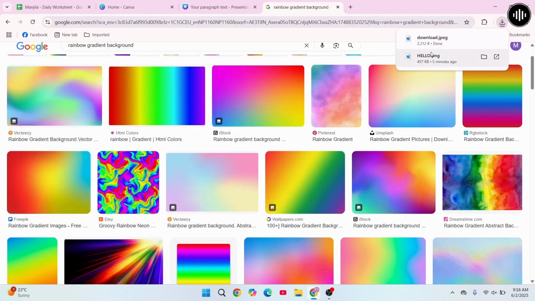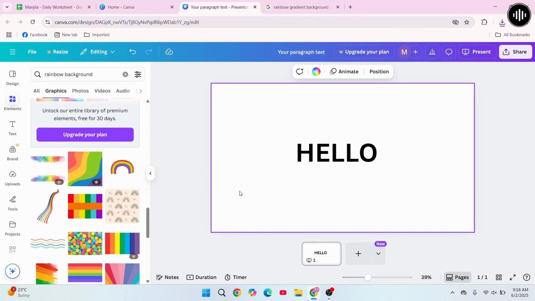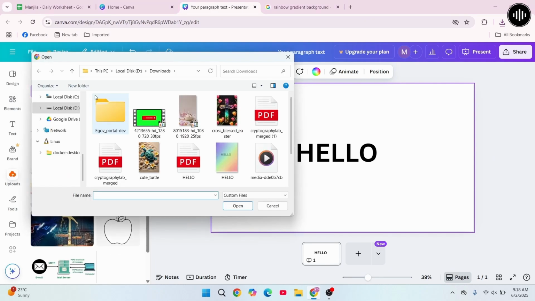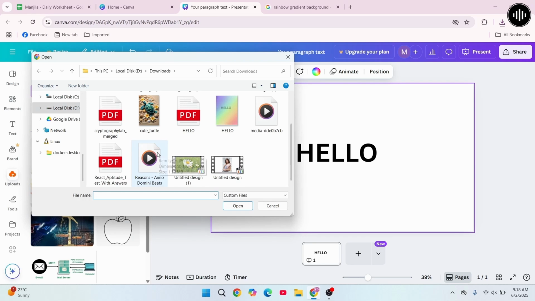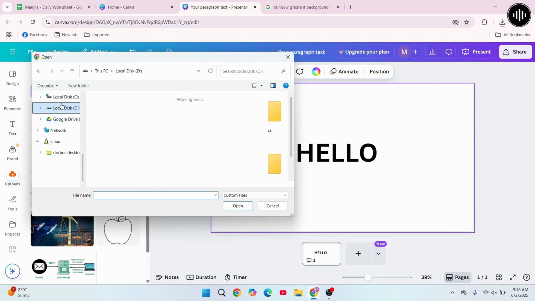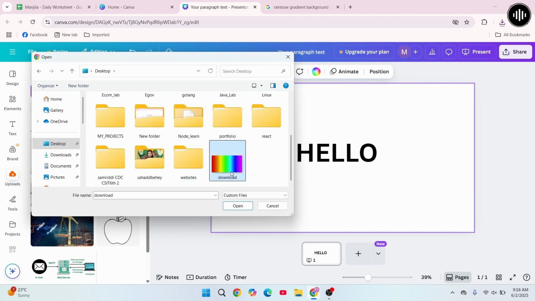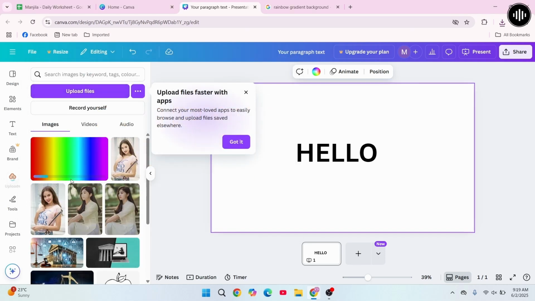Once the image is downloaded, you could go back to your Canva. Here go to Uploads from the menu bar on your left hand side, click on Upload files, and from your downloaded folders, you could upload the image. So here is the image, click on this image and click on Open. This image is now uploaded.